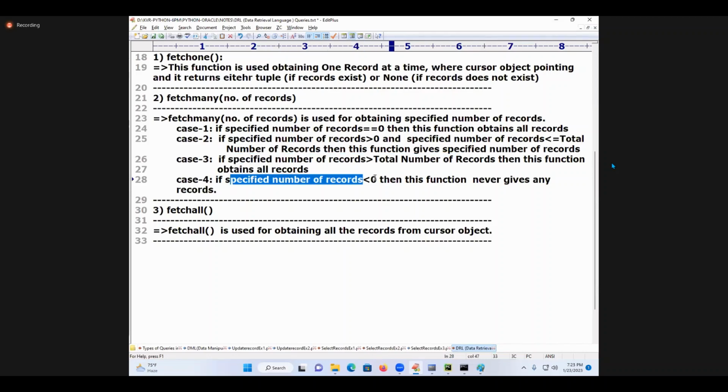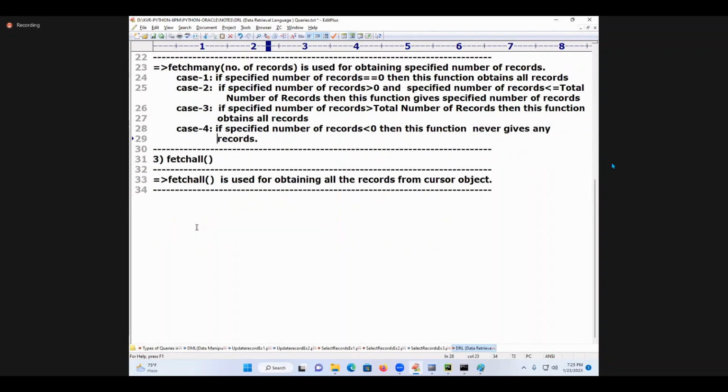If the specified number of records is less than 0, like -1, -2, -3, what will it give you? Then this function never gives any records. I hope you are understanding. Some people will think -1 means the last record, because they are used to applying that on lists. But cursor is not a list, so don't think like that. Okay. Come to the point.